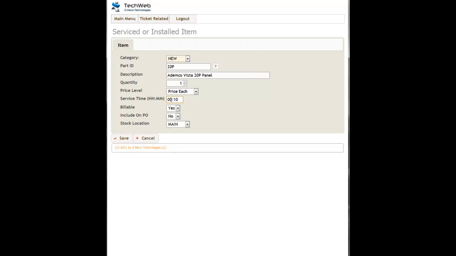It does not affect the amount being charged. It's just internally tracking how long it takes you to do the work. Is this a new item billable? And if you want the charges to be calculated based upon this item, you'd say yes. And then include on a PO, which is for the Alarm software.